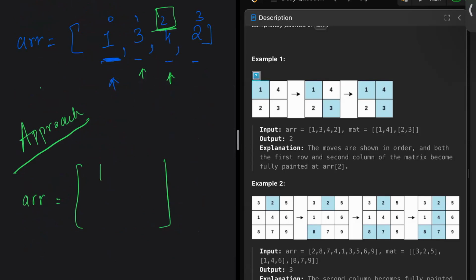So here we'll have key value pair where the key is the array value, right? And value would be the index that it's on. So 1 is on 0, 3 is on 1, 4 is on 2, and 2 is on 3, right? So key value pair, right? So that is the approach. So using this, we'll go through the matrix.